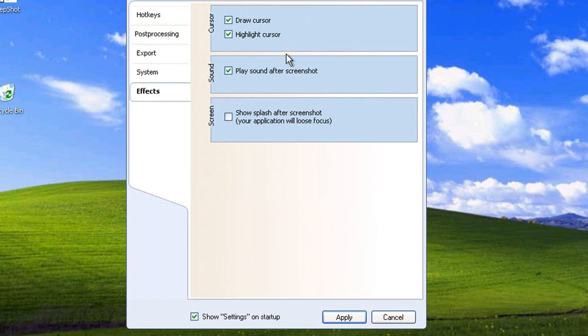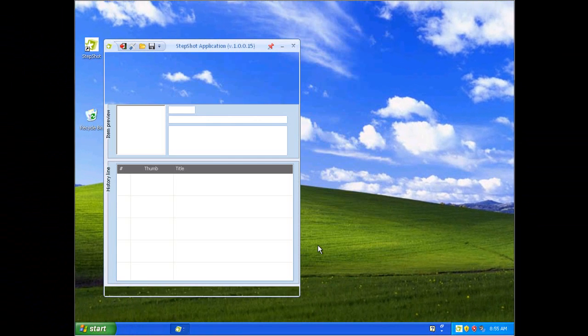System, the RAM is fine, and then in terms of effects, I do like to see the cursor. I like the cursor highlighted. I don't necessarily need the sound, and I usually don't use the splash screen option. So I'm just going to apply these.